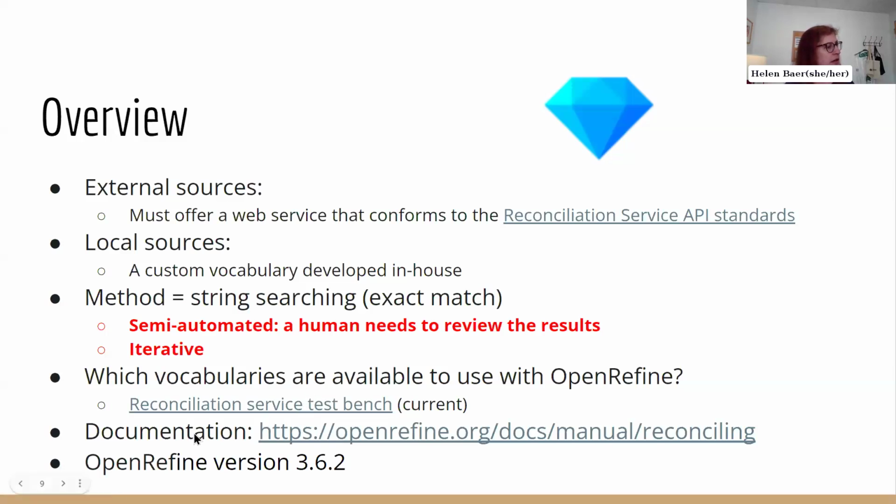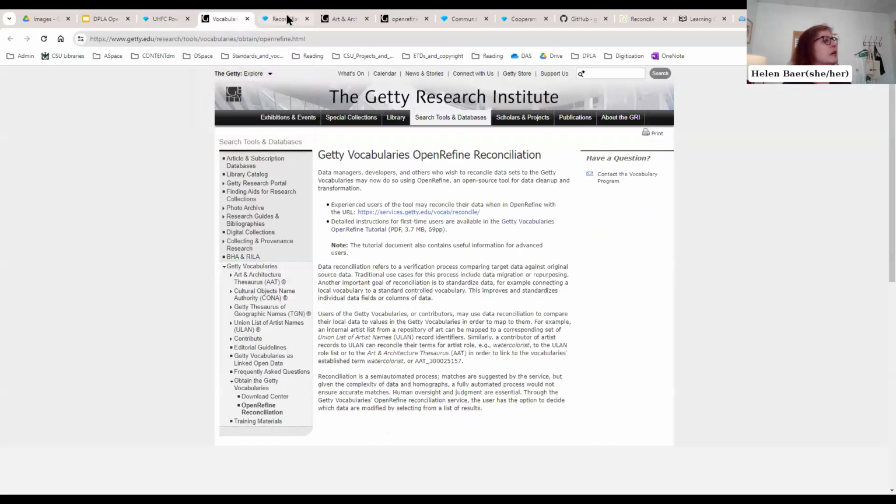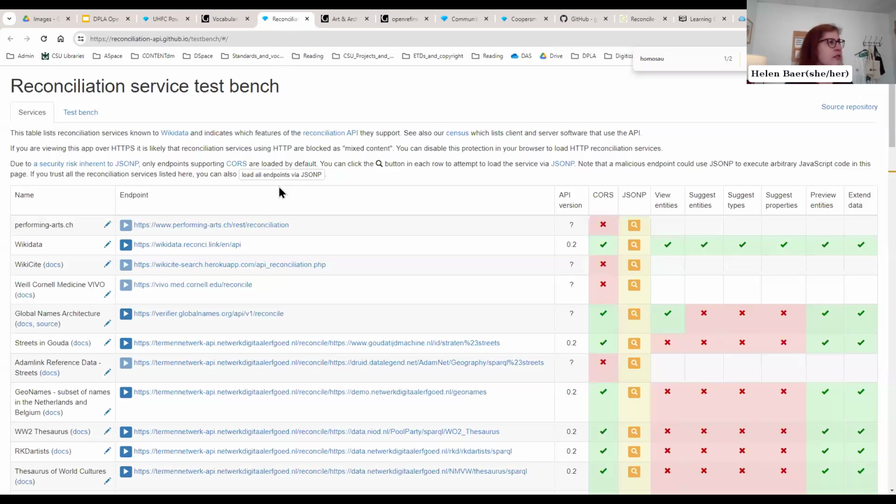Briefly, I want to mention that if you want to know which vocabularies are available to use with OpenRefine, we will take a look at the page that tells you that. There's a wonderful documentation page that we'll also take a look at. And for reference, we are on OpenRefine 3.6.2 today. Now we are going to go over to, hold on. So this is the reconciliation test bench.